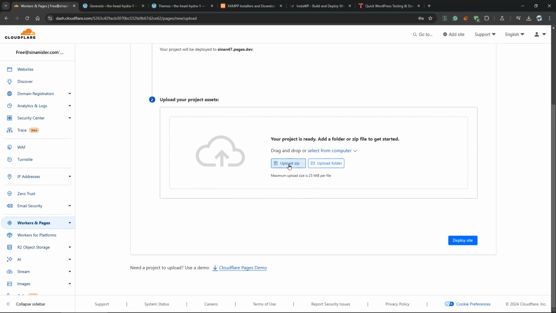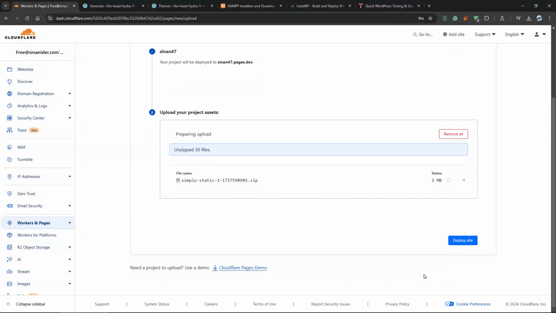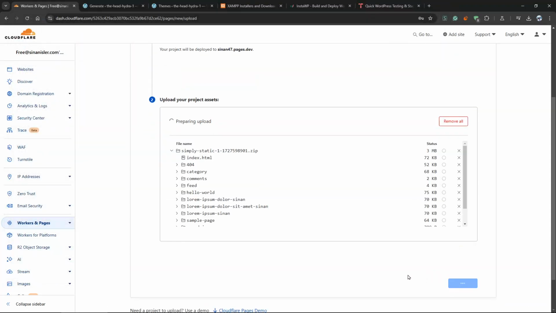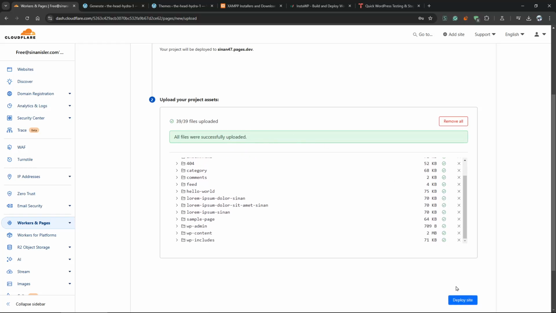That's about it. Upload the zip, desktop, boom. That's it. And it is already showing. They are reading the zip file on the client side. That's why it is shown instantly, and done. Deploy the site.